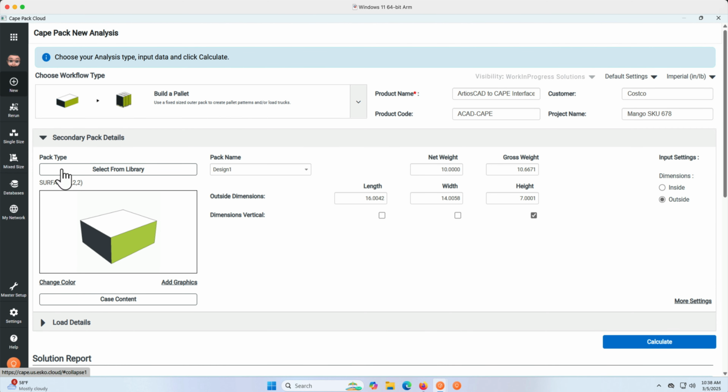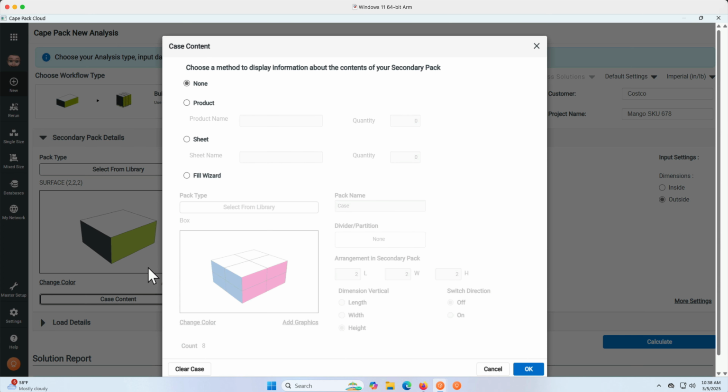Using my secondary pack details case content, I can specify some additional information around the product. Let's specify the product name as Mango Source Brazil, Farmer 908-2, and we have a quantity of 24 mangoes in this case.